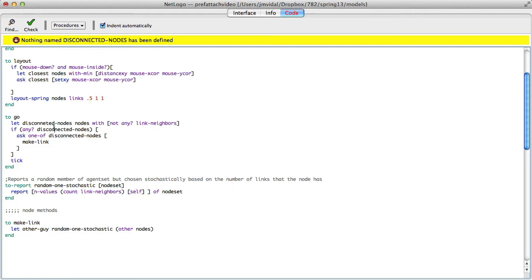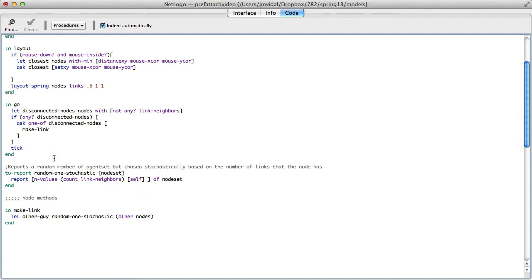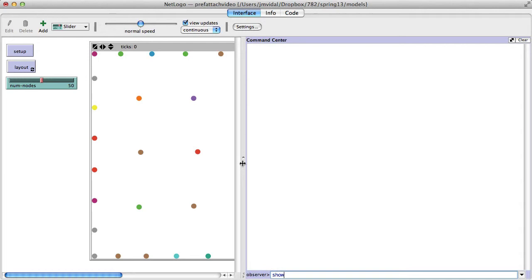I think I misspelled this: disconnected. Should have a spell checker. Okay, so back here, random one stochastic of nodes. So create all those nodes. Show random one stochastic nodes. This doesn't work yet, but stochastic of nodes is going to return a list of empty lists. That's kind of what we wanted.